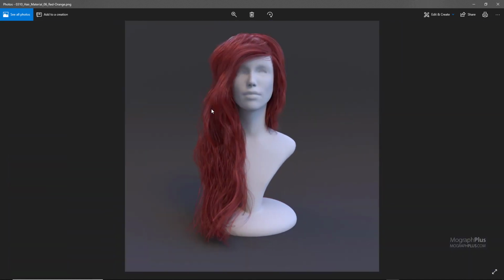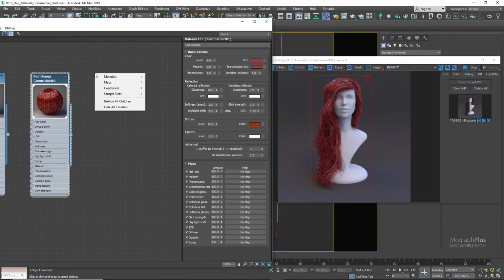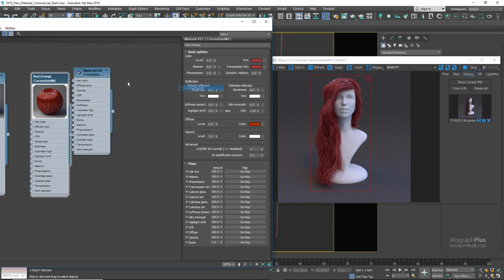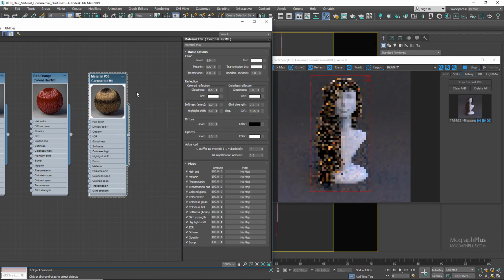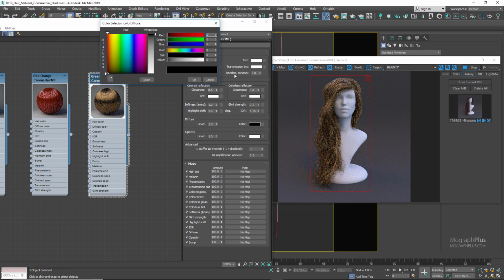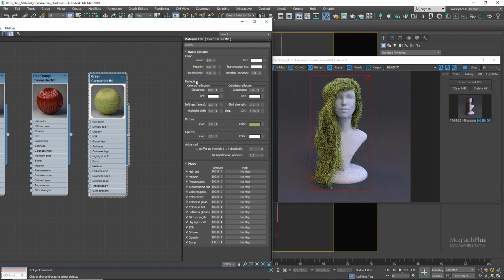So let's go for a green shader. Just create a new Corona hair material and assign it. First, let's set the diffuse color to this green color with the RGB values of 85, 110, and 32. And decrease the diffuse level to 0.5.